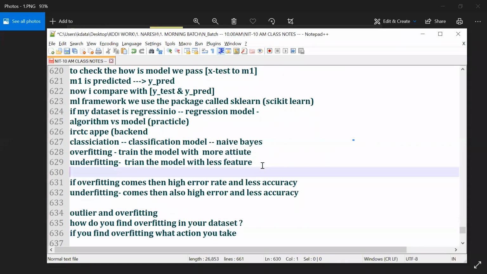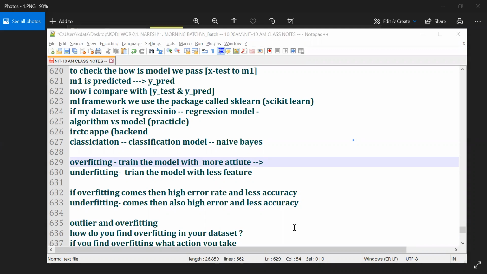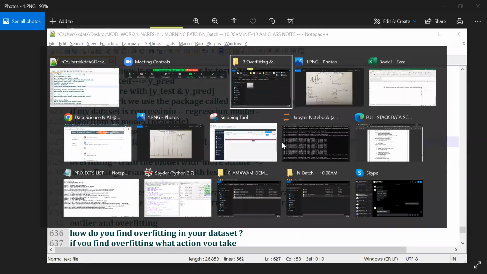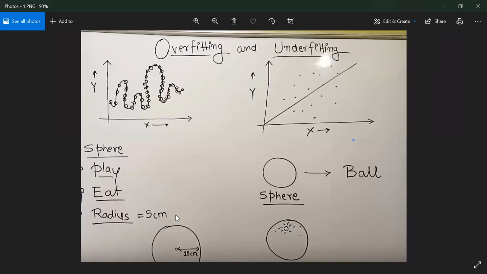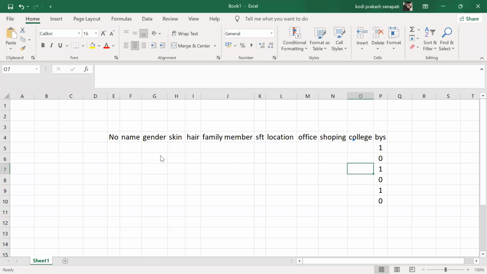In this one, if overfitting comes up, what is meant by overfitting? Training the model with more attributes, meaning more attributes in the data. So what could be the possible solutions, online team? If you find more attributes, what can you do? Just as an example, if I remove these attributes, then my model is not overfitted, right? Understand? So what could be the next action?